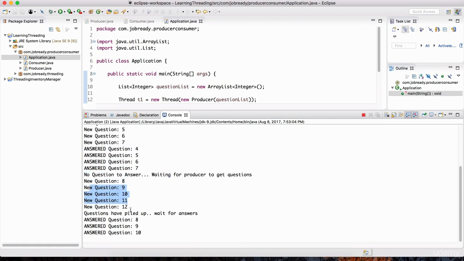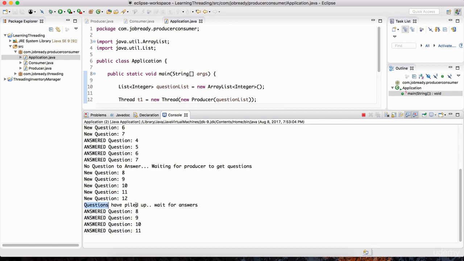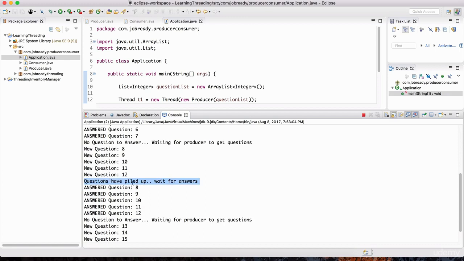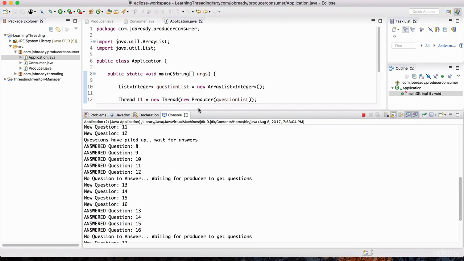And here's another example. It's saying questions have piled up, wait for answers. So here the producer wanted to put more questions into this question list, but it was maxed out, right? Remember, our limit was 5 questions. So it tried to put in 5 questions, but it couldn't do that because we have that limit. That's why this is being printed. Questions have piled up, wait for answers. So the consumer should have answered those questions, and once it did, then it moved on to whatever it has to do. So hopefully you get the idea.